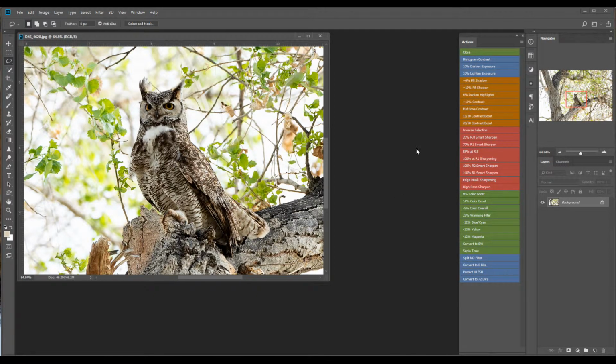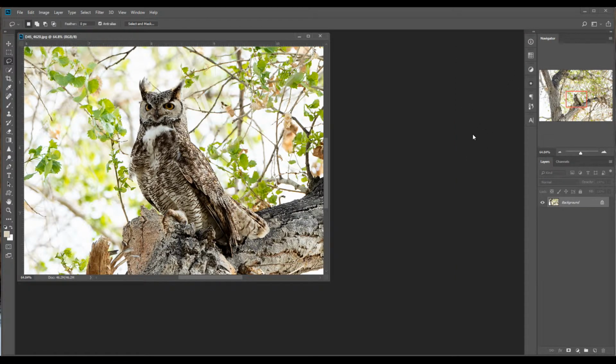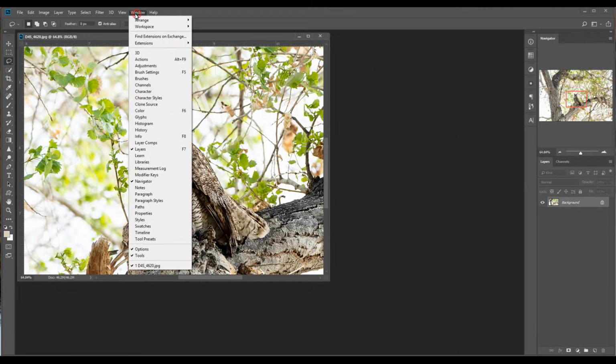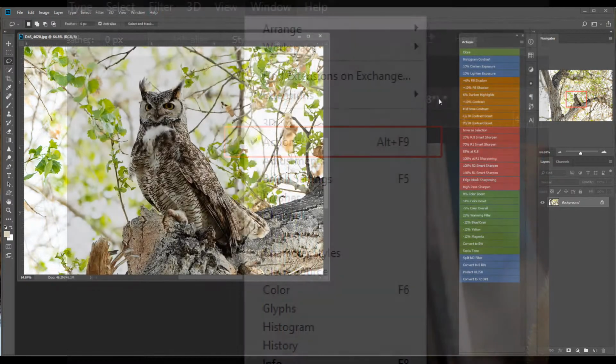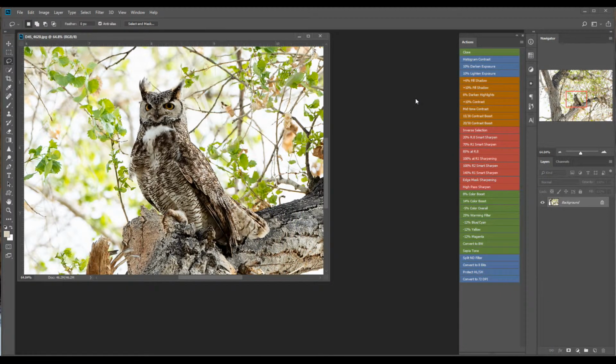This little brief video is going to be on how to use actions in your Photoshop program. Right now I have these actions open. If you don't happen to see the actions palette on your screen, you come up to Window and just select Actions, or you can hit the keys Alt F9 at the same time. And there they are. Now we want to learn how to load them, besides just seeing them on the screen.